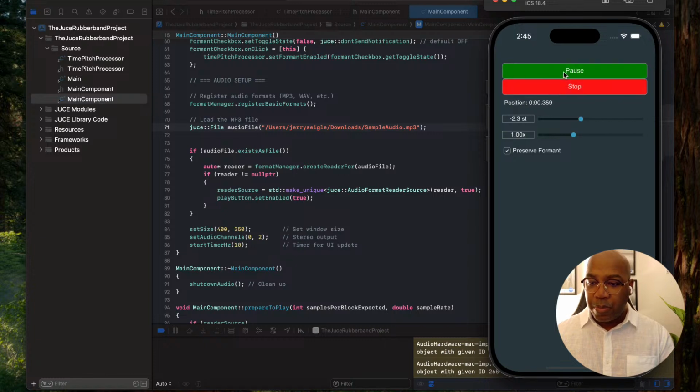All right, one more time. We just integrated Rubberband Library with Juce. We can pitch shift up and down and change the tempo, and the great thing about it is our vocals don't sound like chipmunks or Mickey Mouse. Guys, we did it. We integrated, as you can see, the Rubberband Library in our Juice project.